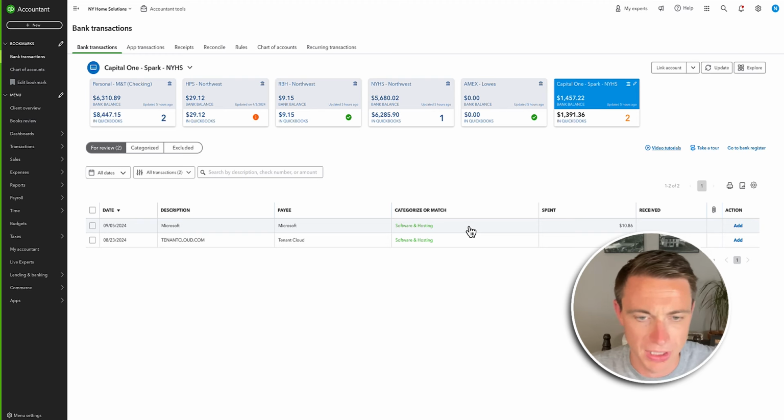Now, a lot of folks will look at this and say, well, what do you mean you haven't done anything with it? There it is. It says who it is, and it's categorized as software and hosting. That's not true yet. This has not been dealt with, okay? So QuickBooks does a really good job of separating out your bank transactions into 3 categories: for review, categorized, or excluded. Okay, so those items that are in for review, quite naturally, those are the items that we or our team need to deal with in some way, shape, or form.